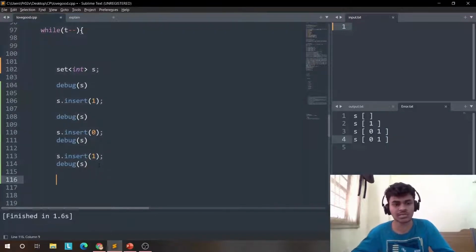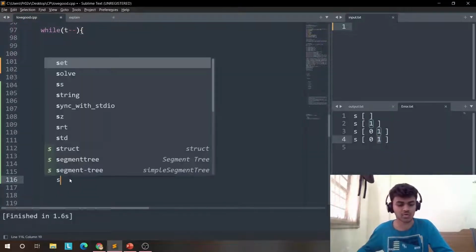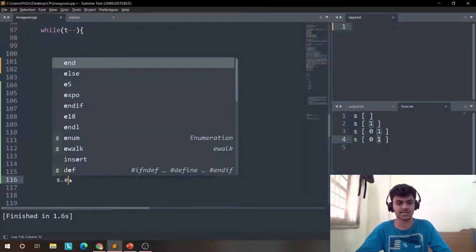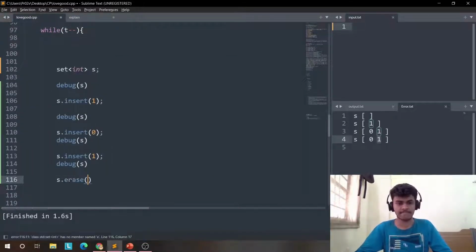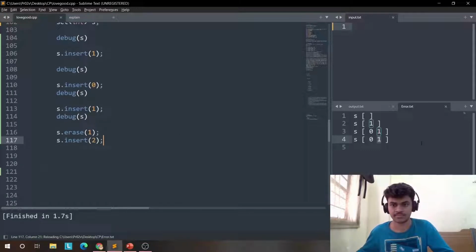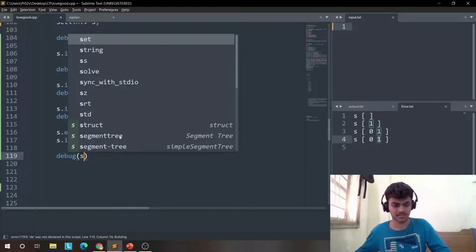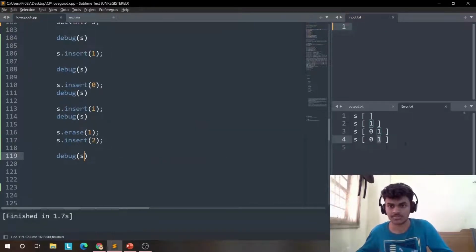Now if I want to insert 2 into the set and replace 1 in the set, that is, I want 2 in the set and not 1, then we have to do two things. Firstly, erase that element from the set: erase 1 from the set, and now insert 2 into the set. Debugging. 0 to removed 1 from the set, inserted 2 into the set.